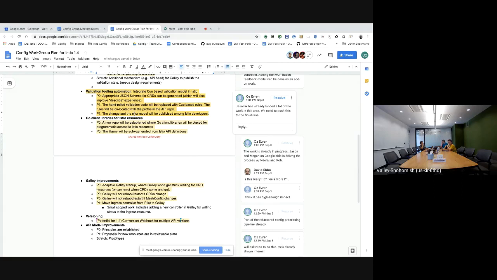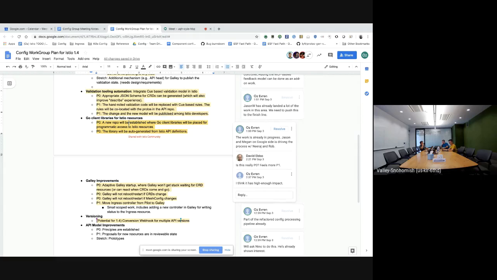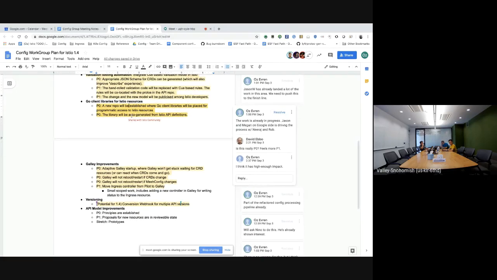Okay, so the other work, the independent work that's going on, is essentially establishing Go client libraries for Istio. So Rob from Red Hat and Niraj actually had some community support for this. Rob already has a PR trying to land this, and on our side, on Google side, Megan and Jason are looking at this one.